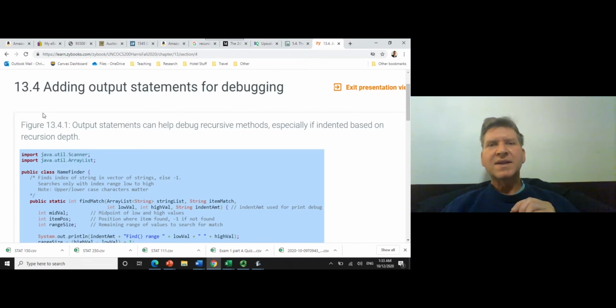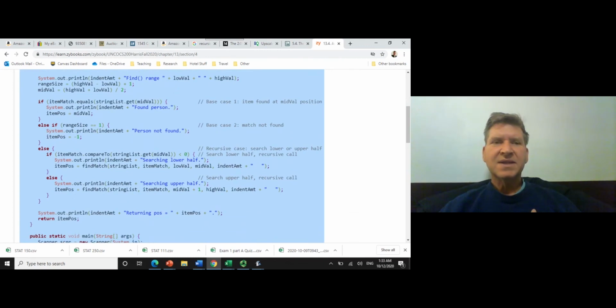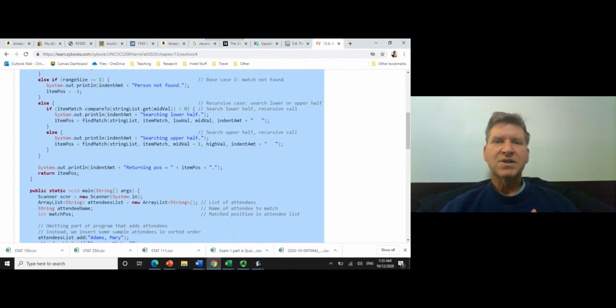Now, one important thing to note is a lot of times we want to make sure we're going towards that base case. So if we want, we can add some output statements for debugging. Again, output statements are helpful when you're writing code and you're trying to figure out what's going on because it allows you to see what those variables are. So they make the suggestion that we indent and we actually print out values showing what those items are.